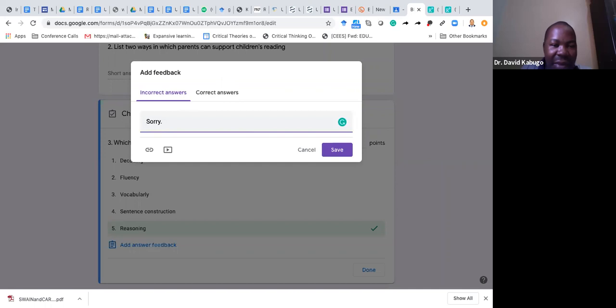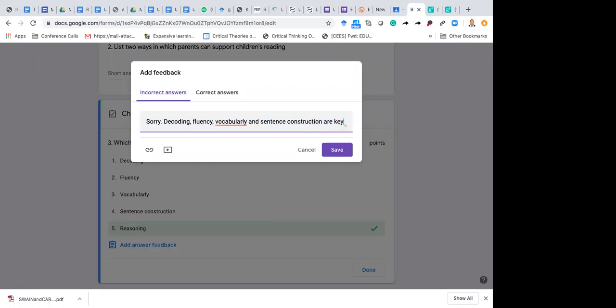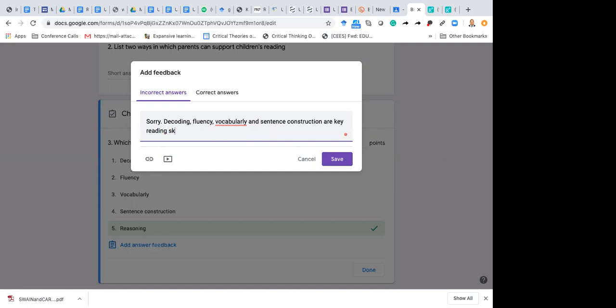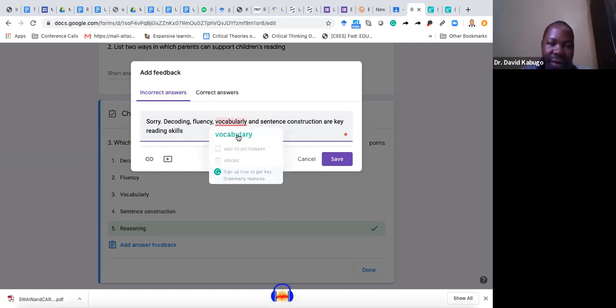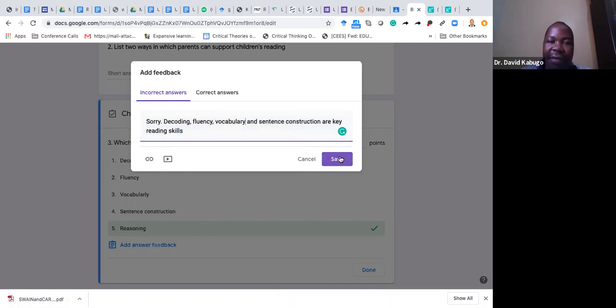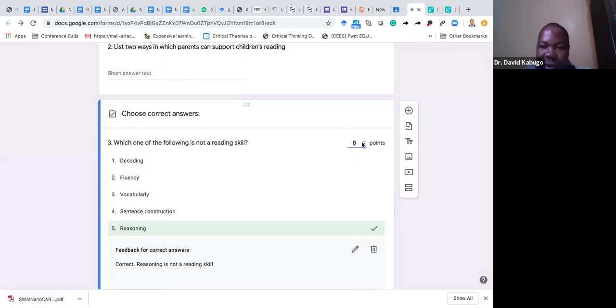Maybe decoding, fluency, vocabulary, and sentence construction are key reading skills. Okay, then we save. But sure. Remember to give points to this question. Maybe this time we give 4.